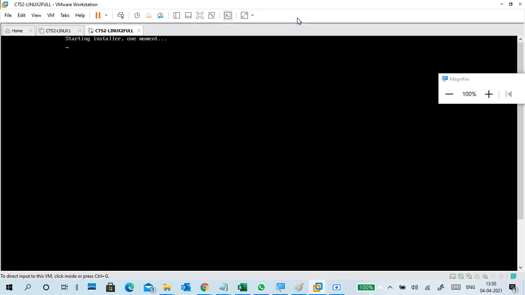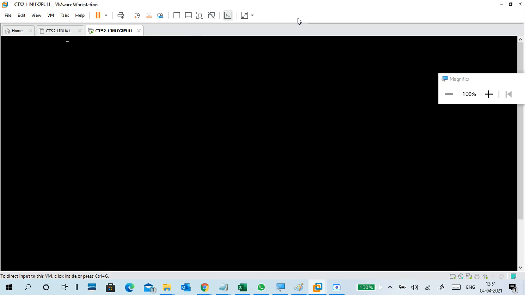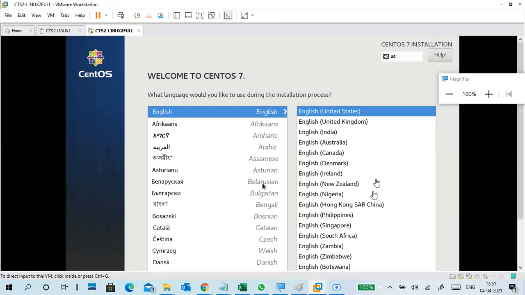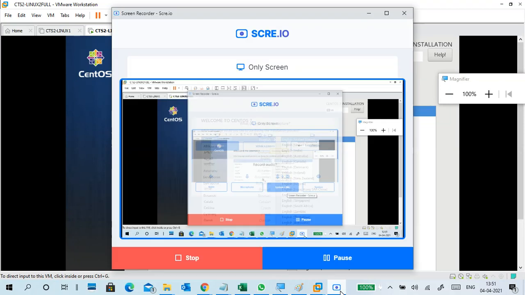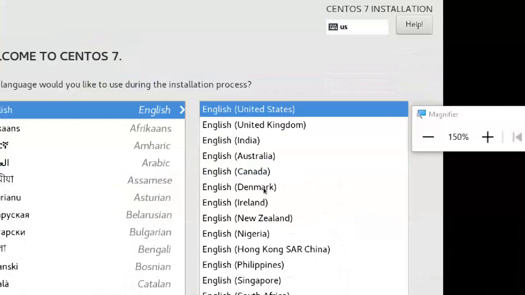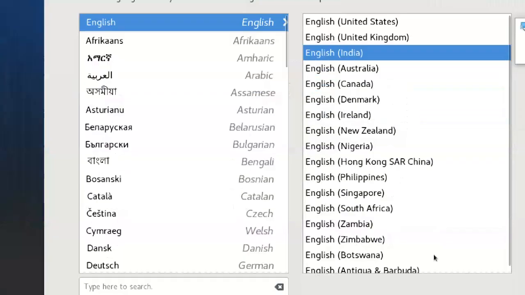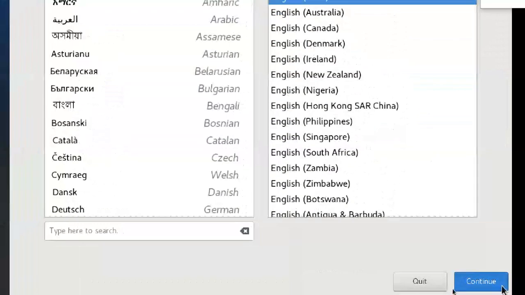Actually, I need not close my previous Linux machine, but we need more RAM, free space. The system works easily like that. Okay. Here I'm going to full screen mode. Okay, English, India. Continue.